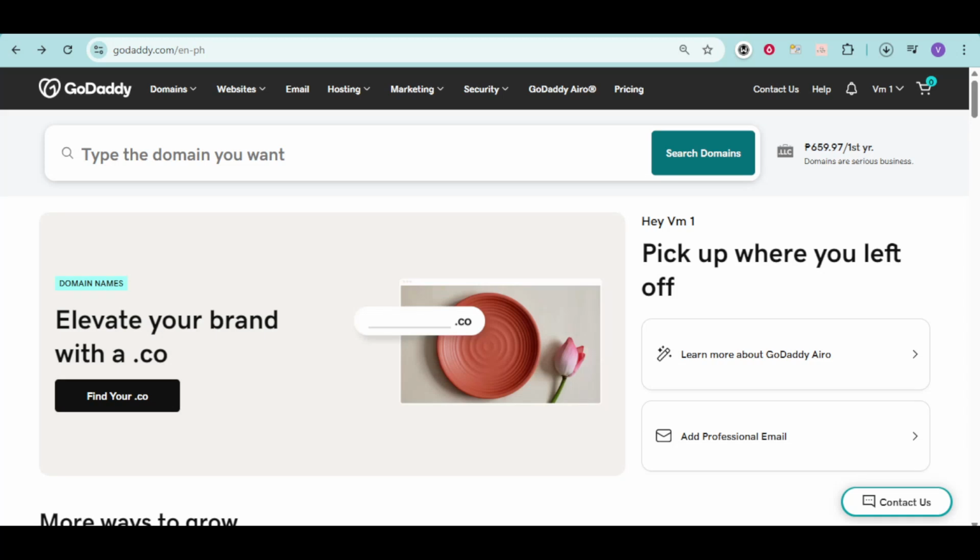Today, I'll show you how to give developer access to your GoDaddy domain. This is really useful when you want a web developer or designer to work on your site, manage your hosting, or update DNS settings without handing over your full login details or any sensitive billing information.